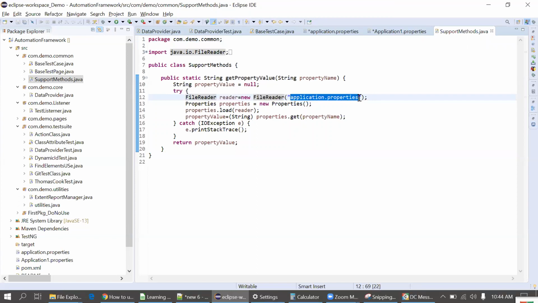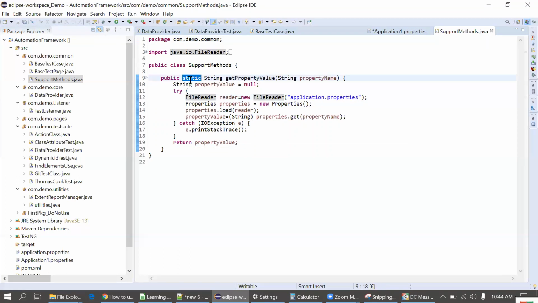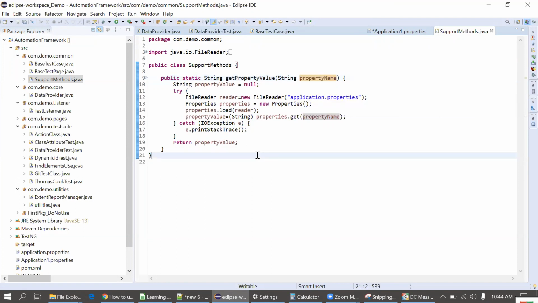Yogesh asks, we don't need to extend that application property class? No, actually, this is a standalone class. We are just using it to read the values from the .properties file. And I have made this method static. Whenever I use this method through this support class, I will just call support method dot get property value. If I pass URL here, it should return the URL which is present in the application.properties. Got it? We don't need to extend this class.